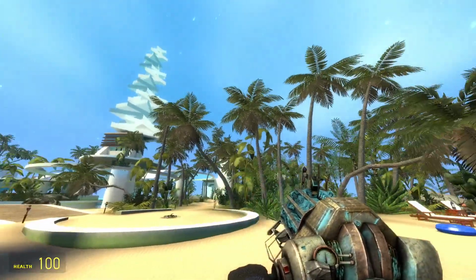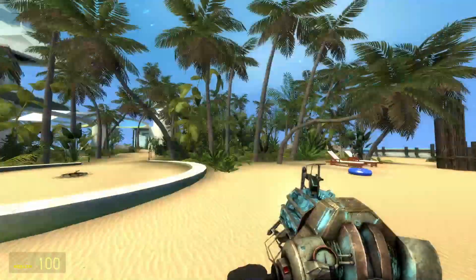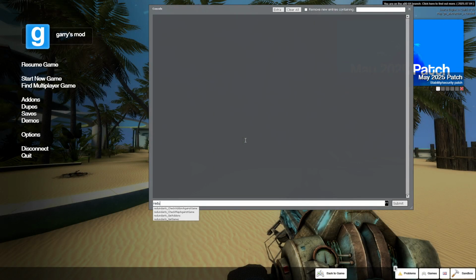any map, preferably in single player. This is GM abstraction, by the way. Open the console. Type redundant. These four console commands should appear in the recommendation box. First, you use get add-ons.